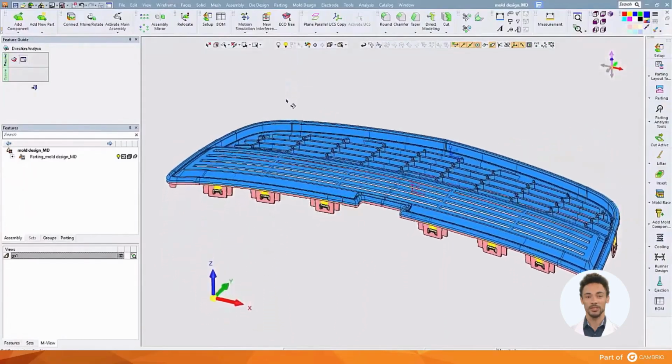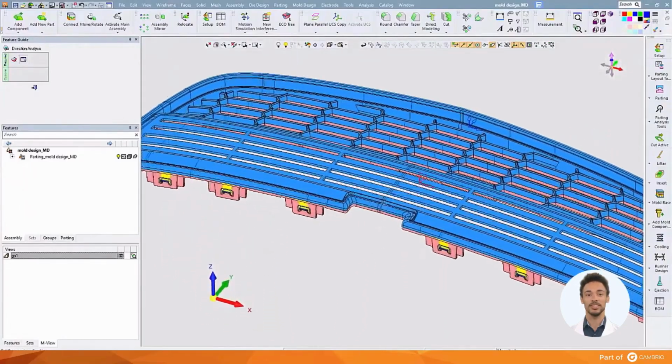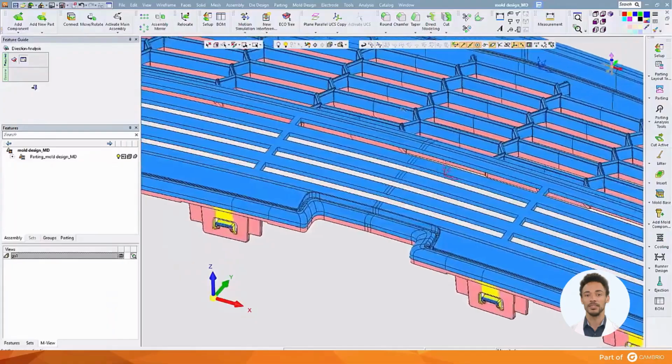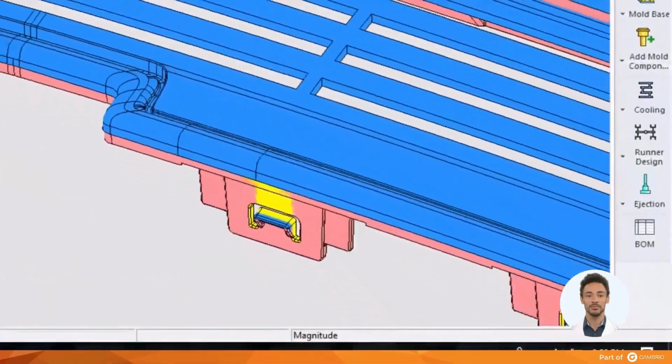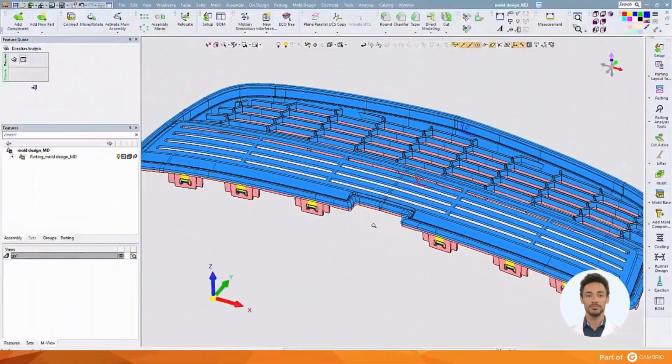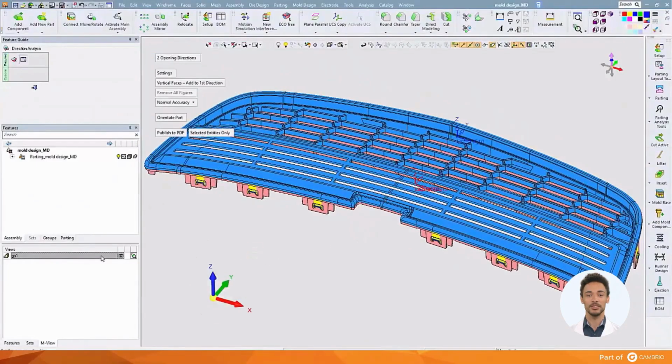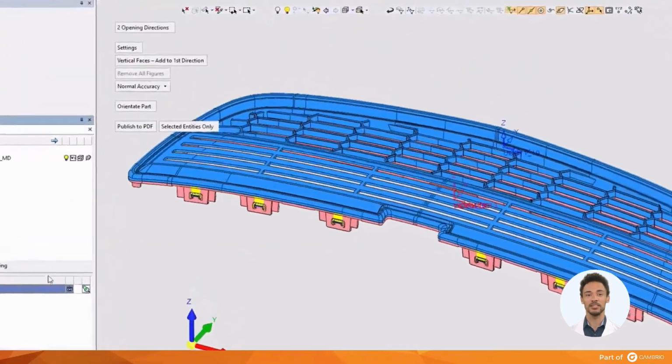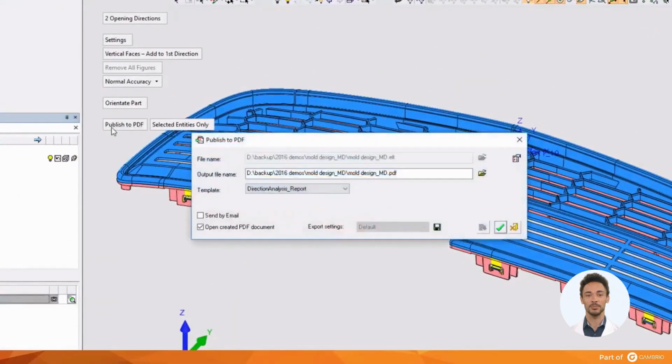Zooming in on the tabs on the underside of the part helps us to see that it's identified those trapped areas that are going to require lifters. And once again, as we've seen with the other analysis tools, this information can be published to a PDF, which is invaluable in sharing with others.